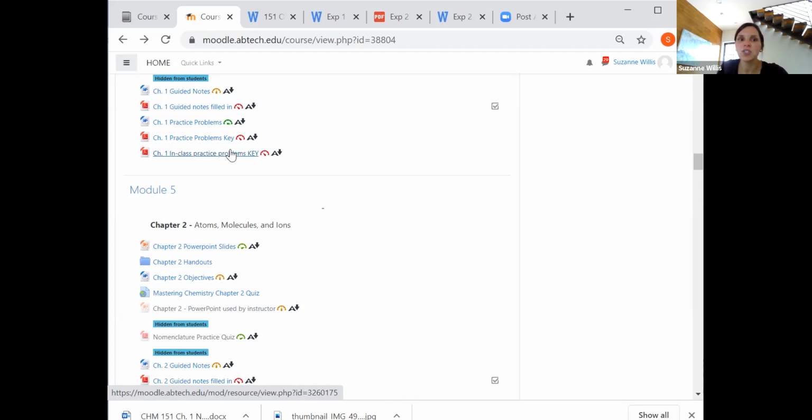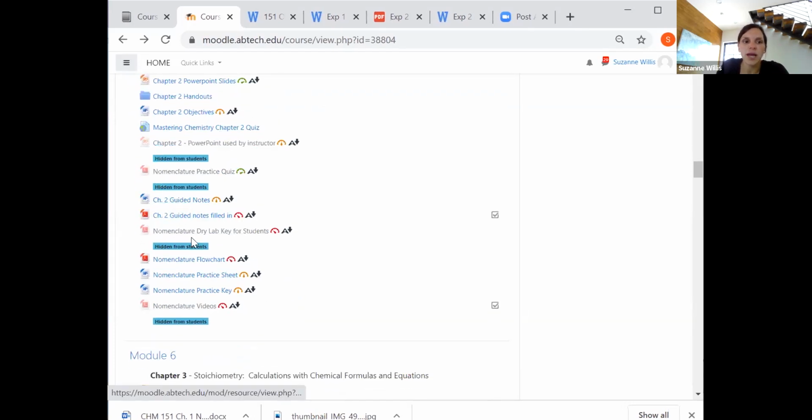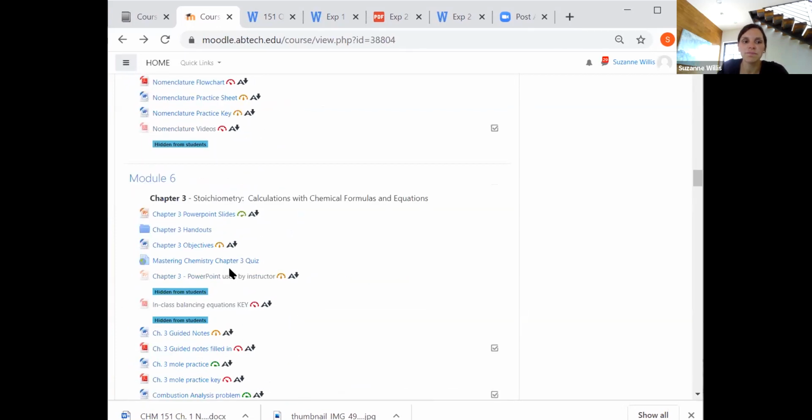There's nothing there that you have to do, but they're there if you need some extra problems and want to see my work. There's generally a blank copy and a key for each. You'll see that general layout for every chapter. So you'll want to focus on guided notes because that's what I'll be using. And then the filled in ones are there and you can use whatever you'd like after that.